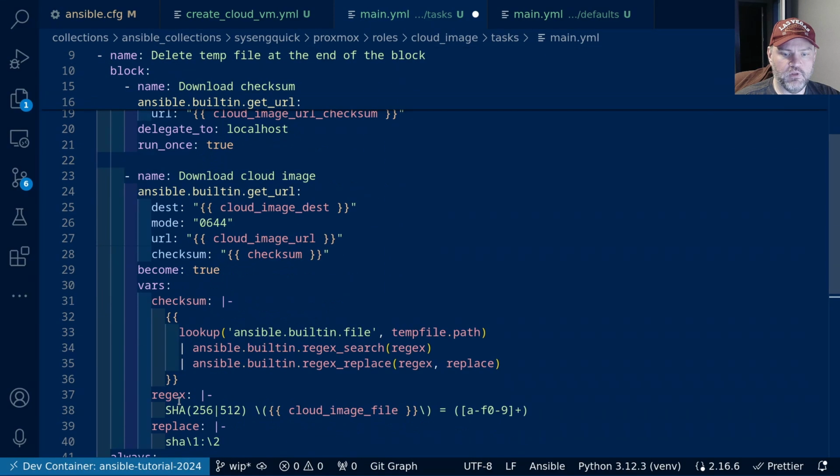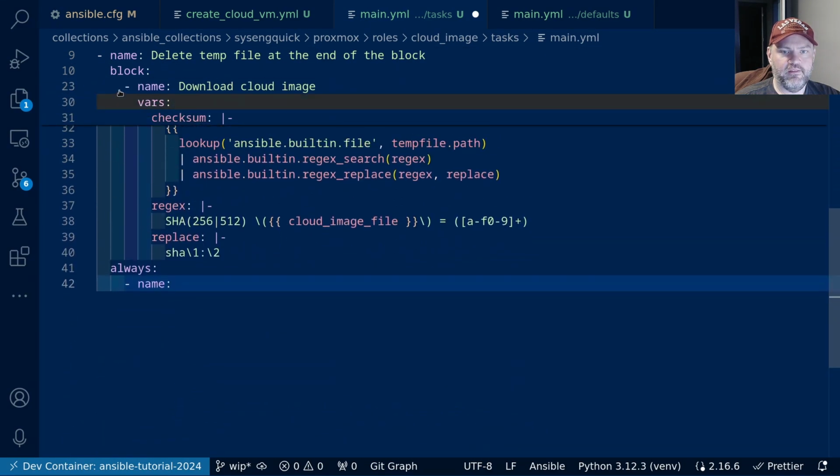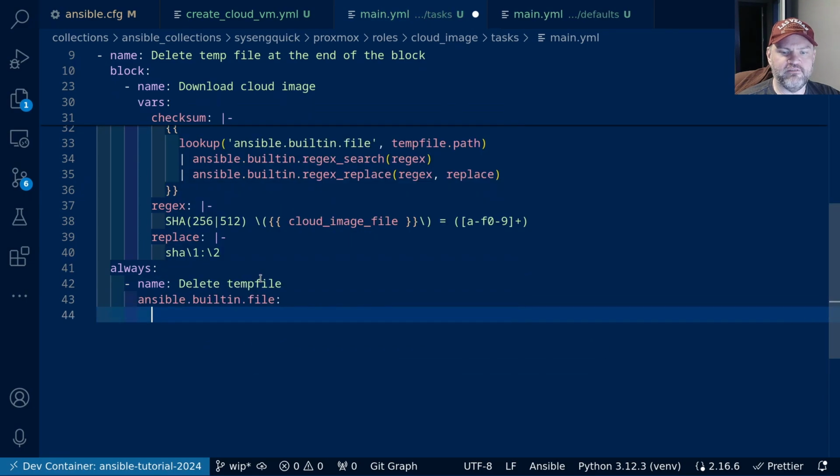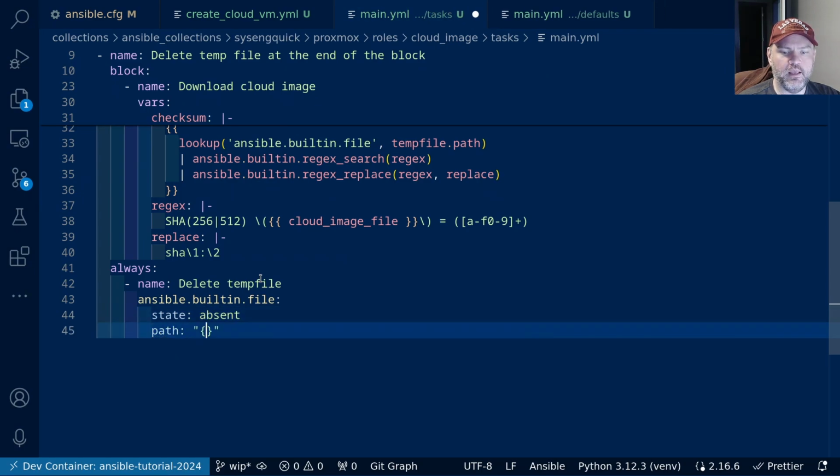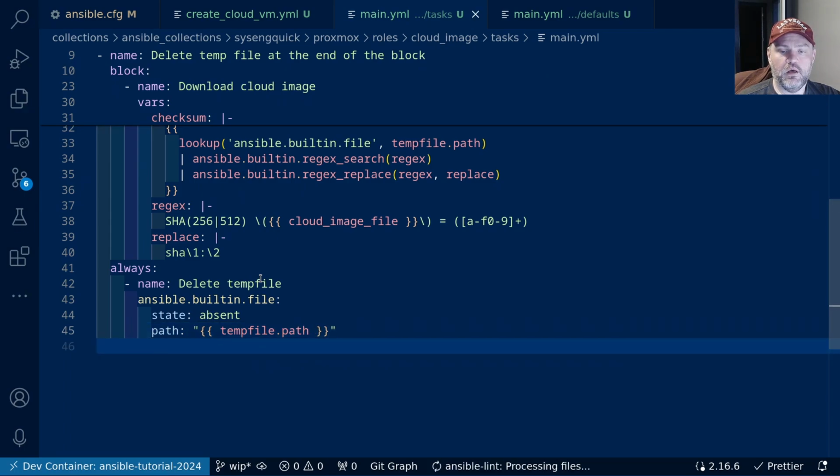Okay, there we go. That's better. So I want to delete the temp file at the end. We can use the file module for that. And the state this time is going to be absent. In other words, I don't want it here. And the path is going to be tempfile.path. Okay, I believe this should all be good. Let's go ahead and try it out.